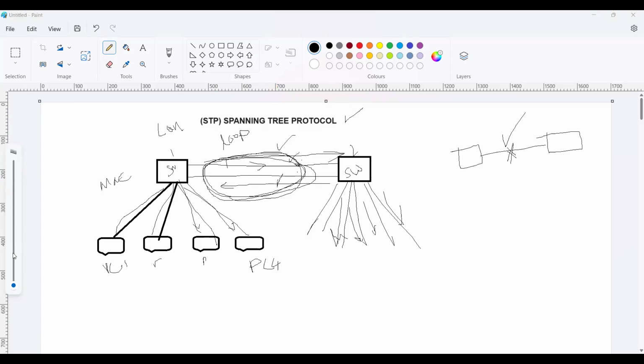I hope everyone got the concept of what the requirement of spanning tree is. If you have not understood, I'll explain again. It only avoids loops in the switches, right? Yeah, only the LAN side in layer 2. It's basically a layer 2 protocol. It will work only on switches, not in layer 3 protocols, right? Routers.